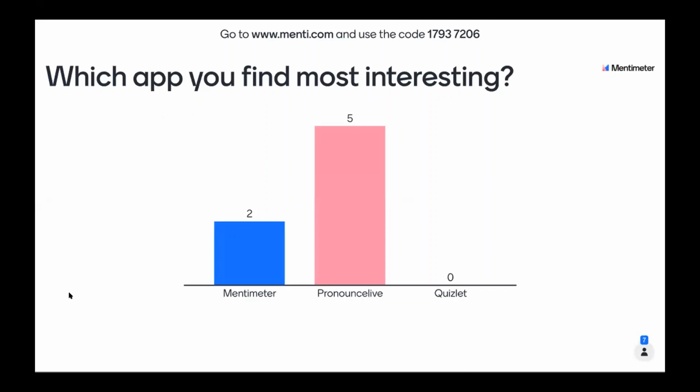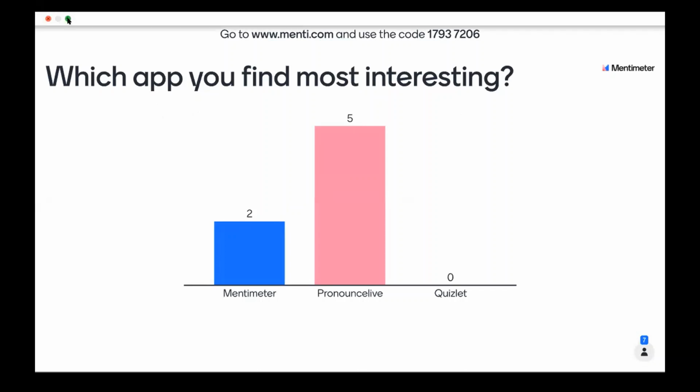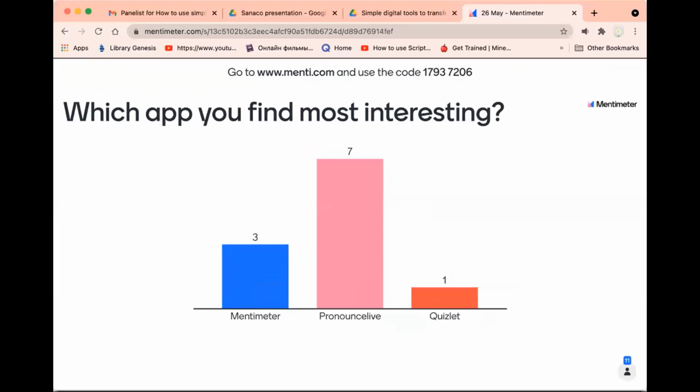Okay, so while people are finishing casting their votes, Zhazira, let me just ask you a couple of quick questions. And again, please do keep the questions coming into the Q&A. That would be brilliant. A first question for you. How do you find these resources? How do these materials come onto your radar? Where do you find out about them?